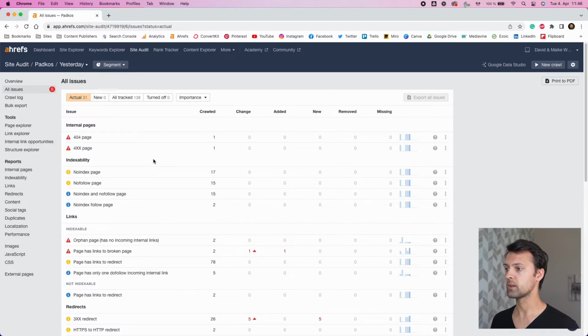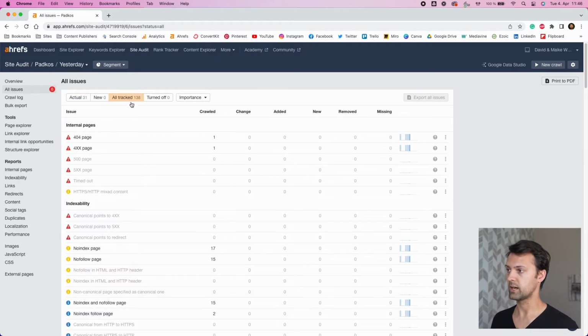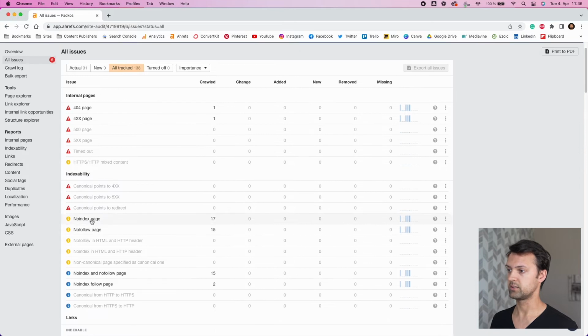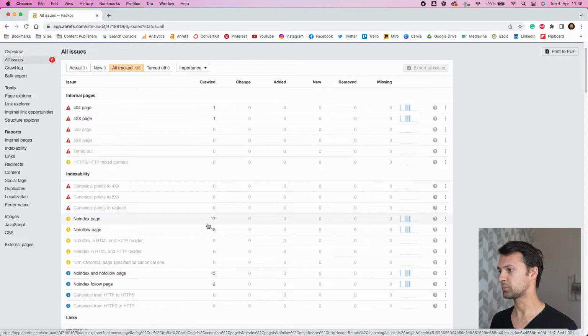So if we just click here, you can also go to all tracked if you don't find this, and then that'll be under the indexability here. And then if you can't find it there, it'll probably be under 0 here. But as I said, most websites should have this.